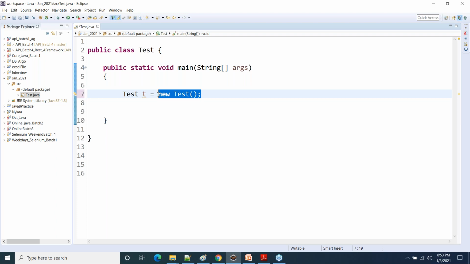Gaurav is asking, can we use a different name of object? Where is the name of object, Gaurav? What is the name of object here? Test is not the name of the object. Test is a class name. T is a variable. T is not an object. Object does not have a name.